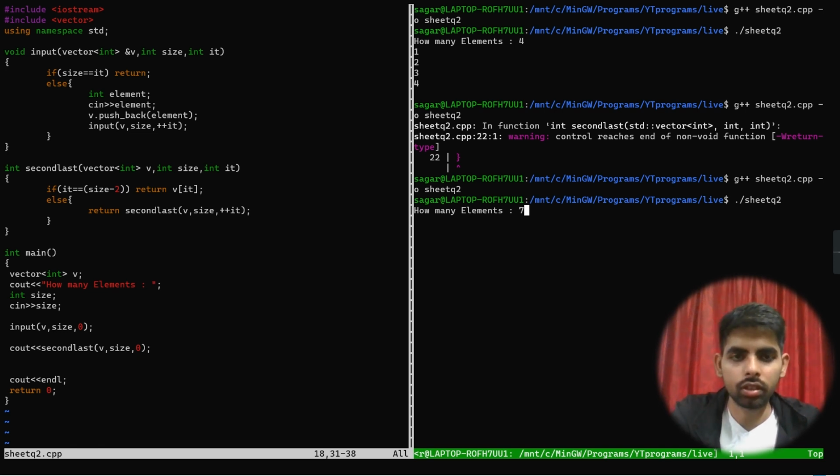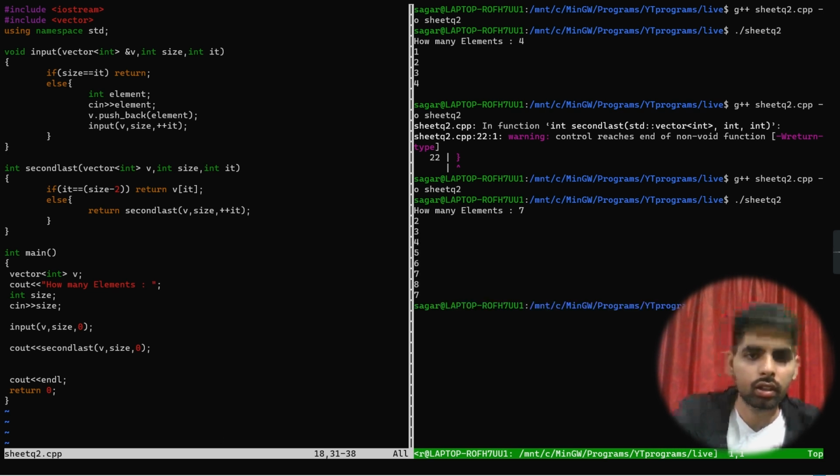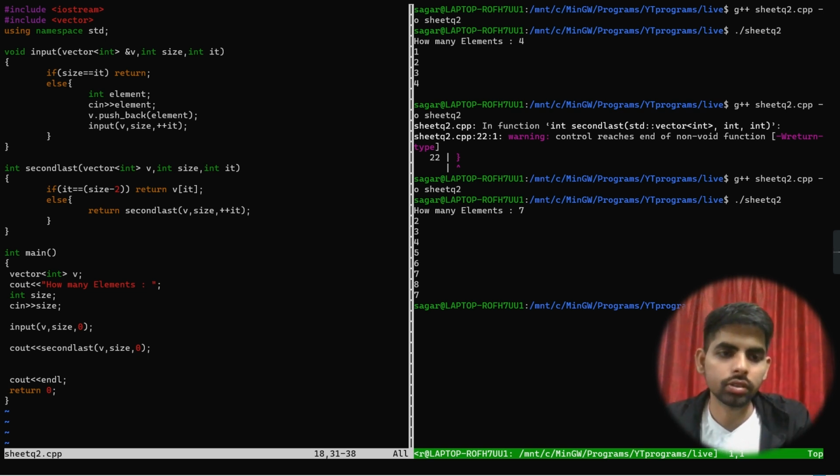How many elements? Let's take 7. 2, 3, 4, 5, 6, 7, 8. And after 8, it is showing 7. So it is outputting the 7, I mean, it is the second last. So this is how it works.